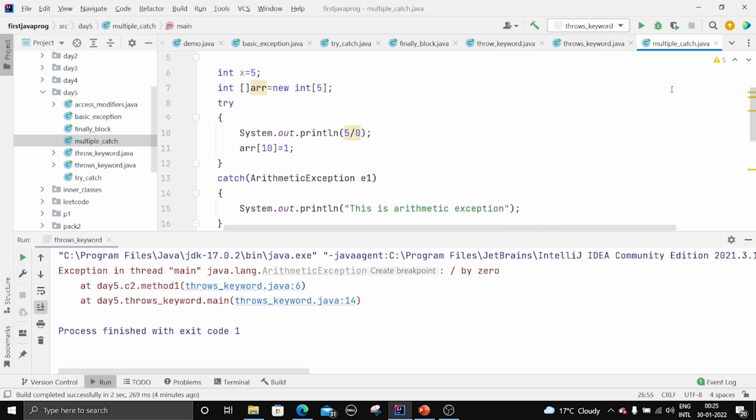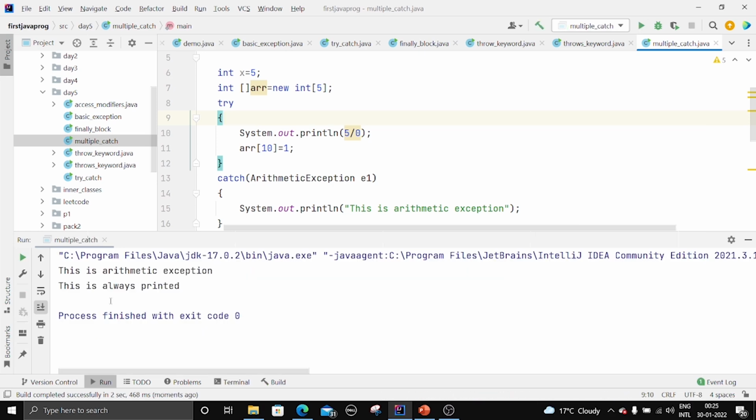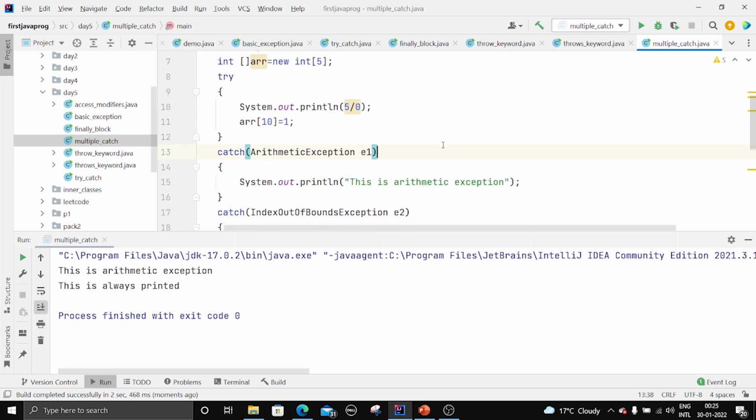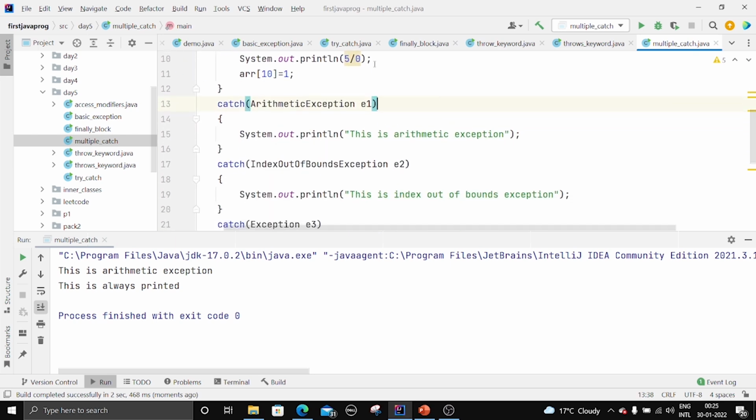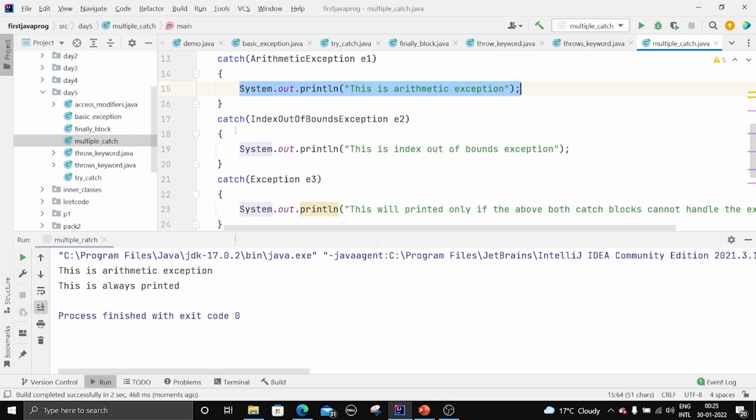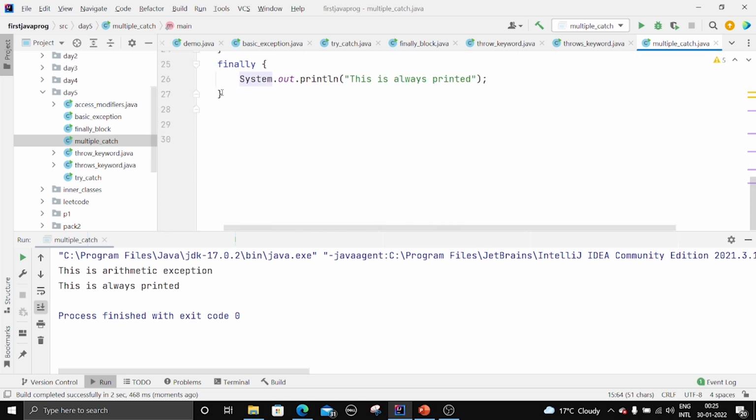Alright, guys, so this is the thing. So first let me just run this program and let us see different cases. This is arithmetic exception, this is always printed. So in the try block, what is the first line, guys? 5 divided by 0. Here the exception got handled. So this is which type of exception, guys? Arithmetic exception. So it will check for the catch block of arithmetic exception, and it found that one, and this statement will be printed. This is arithmetic exception, and it will skip all the other catch blocks, go into the finally block, and just execute. This is always printed.